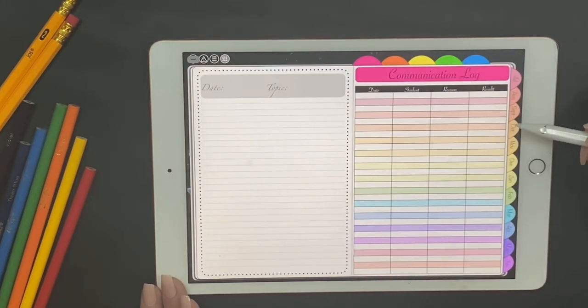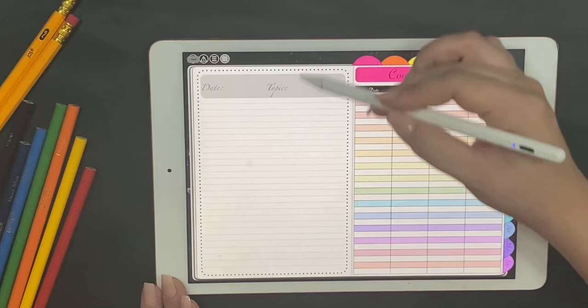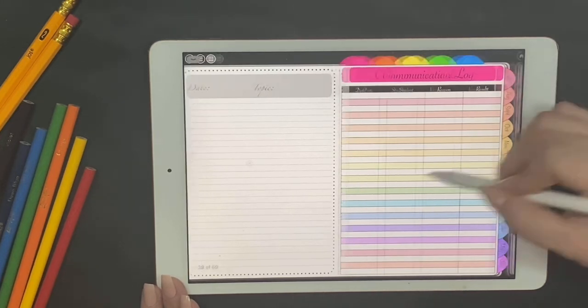And this is just a communication log that I have here. So any specific communication that needs to be had with parents, teachers, etc., and then details for communications can also be copied and pasted behind this log if you choose to put them in one of your tabs, or if you would like to copy and paste them behind any of your specific days in the months to come.